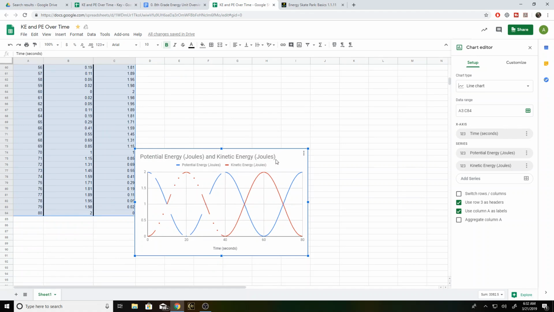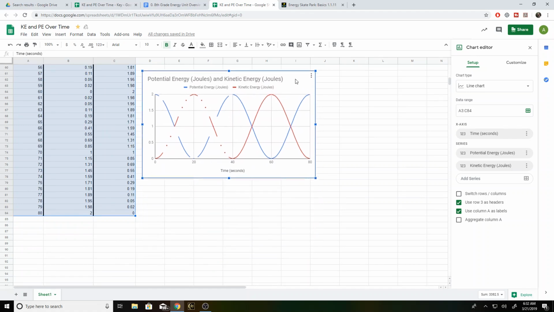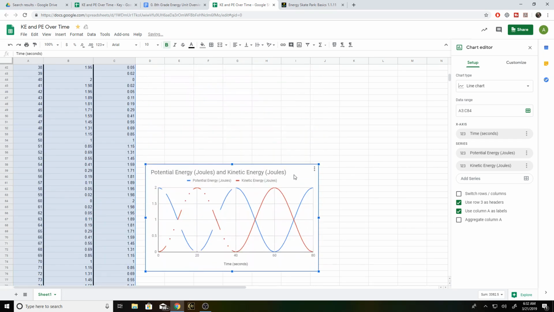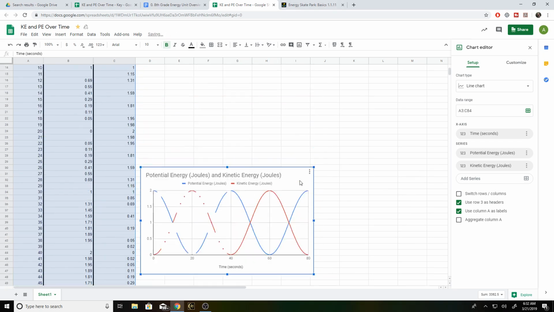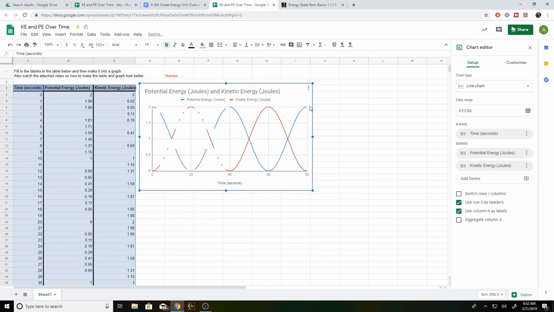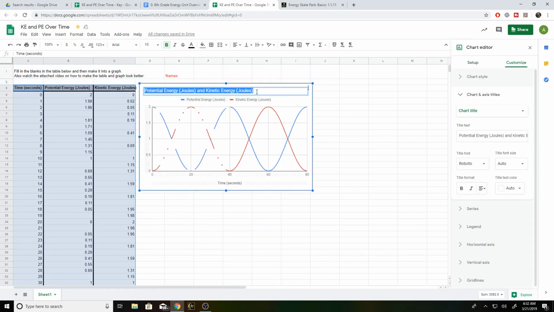But some of the things that I notice when I'm looking at this chart is that it's kind of weird in some parts. Like the title, I mean, we could have a better title than that. We could call this energy of a swinging pendulum. We can change that title right there. The next thing that I really notice that's kind of weird is this y-axis isn't labeled. That really should be the energy.